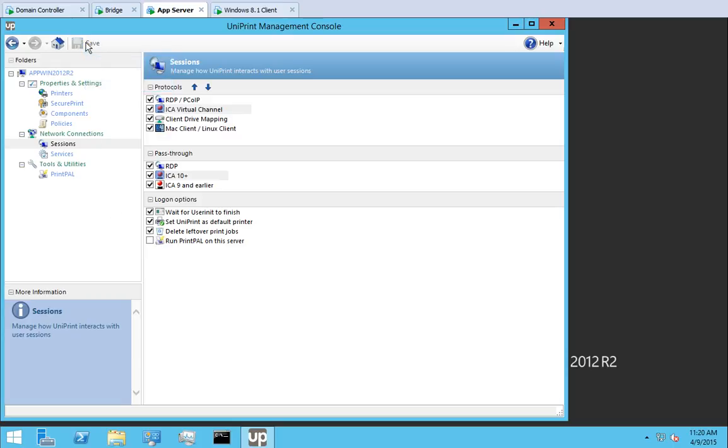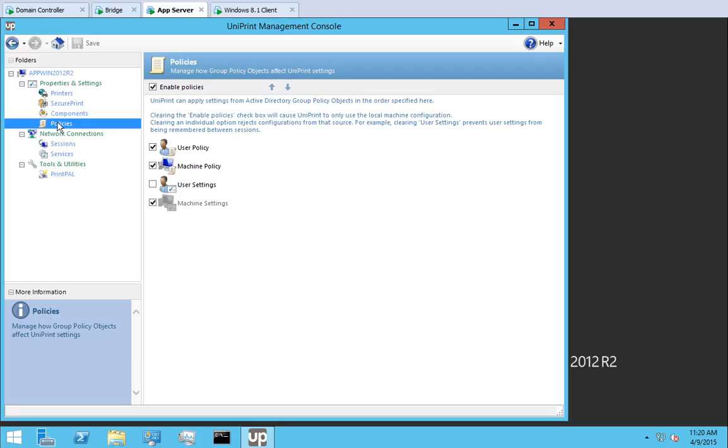Now let's look at setting how group policy objects are applied to UniPrint Infinity. Under Properties and Settings, click Policies. We would like user settings to remain persistent between sessions. Select User Settings. To ensure that user settings are applied first, click to select User Settings, and then click the up arrow to move it up the list. Let's move it back down the list. Click the down arrow. Now let's save our configuration. Click Save.